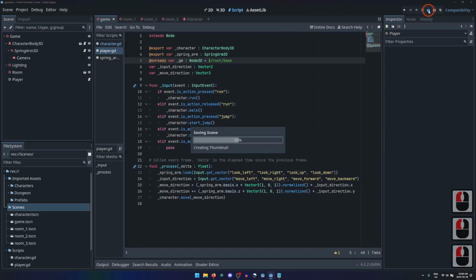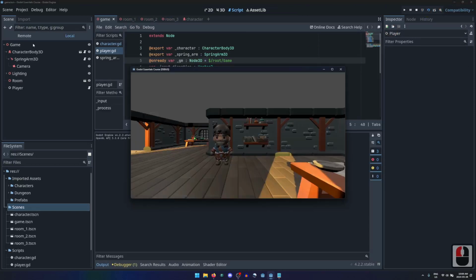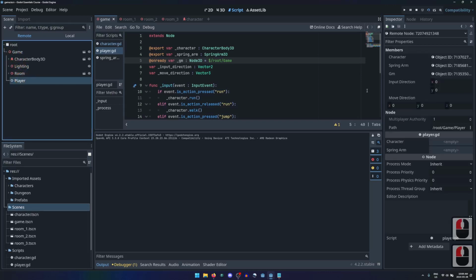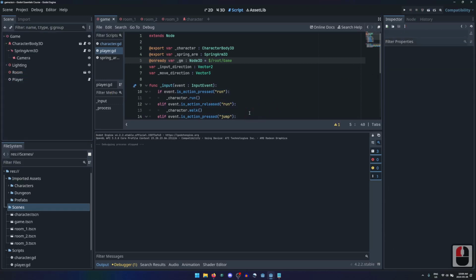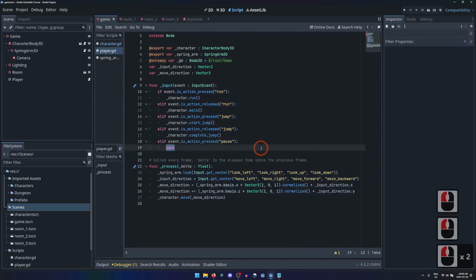If we run our current scene, then switch to the remote view in the scene panel, we can see that the scene tree's root node is named root, and currently the root's only child node is the game node. Now that our player node has a direct reference to the scene's root node, let's call a function on it that we haven't written yet, togglePause.